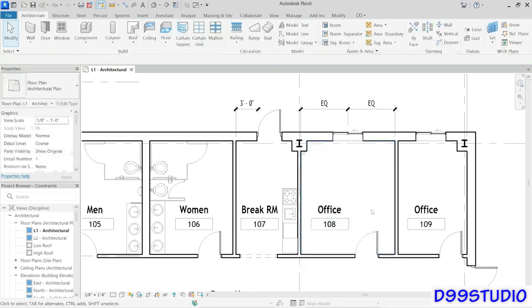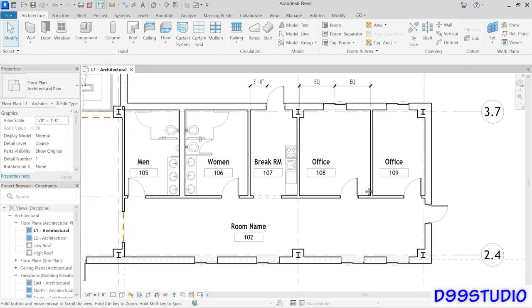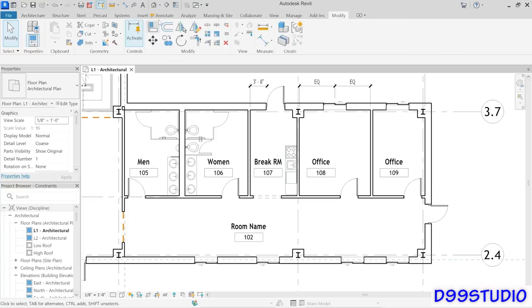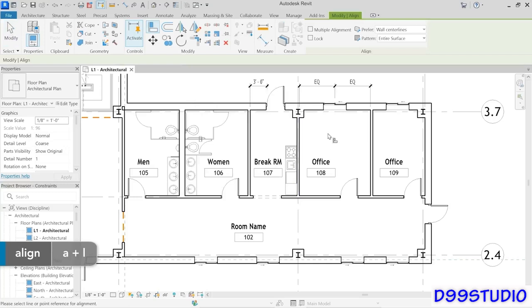Now, if I zoom out slightly here and pan, you'll see that there's a window across the way. And maybe I want that window to be lined up with the one that I just worked on. Okay, so there's a great tool to help me do that. It's on the Modify tab, and it's called Align. Okay, keyboard shortcut is AL. And with the Align tool, you select one object that you want to use as a reference and then another object that you want to move into alignment, right?